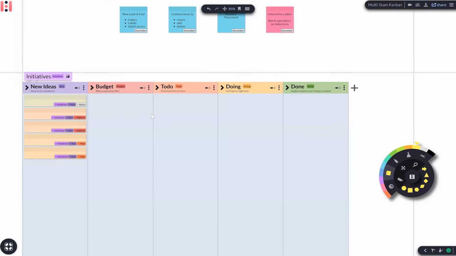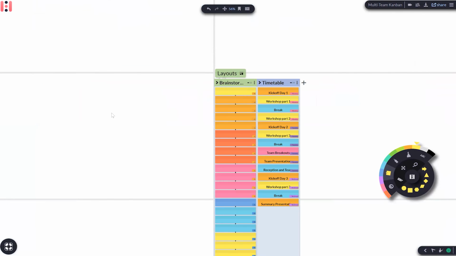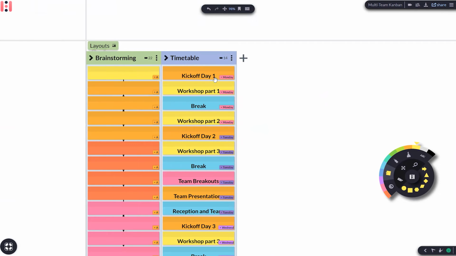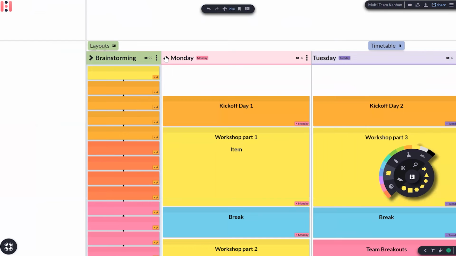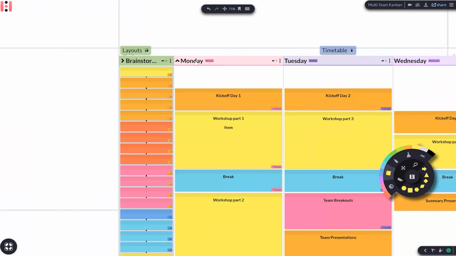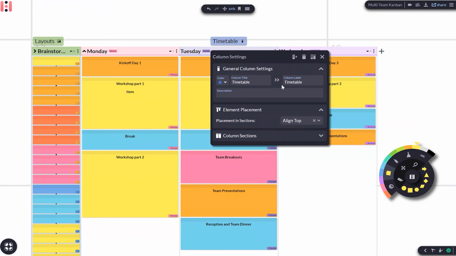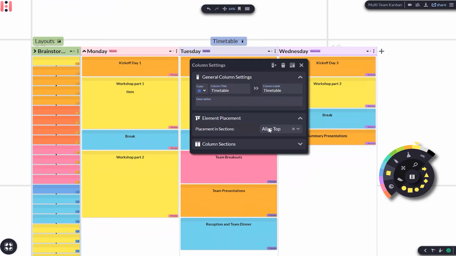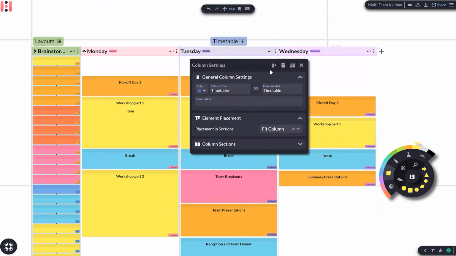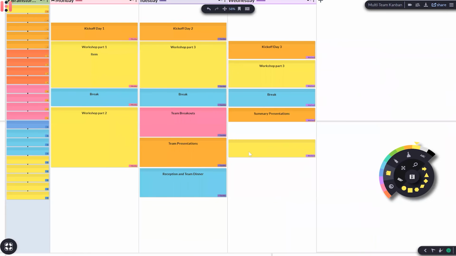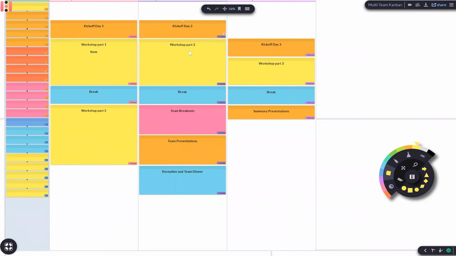And we have actually gone a little bit further than this. So let me navigate over here. And then we can take a look at two different examples. So if I open this one up here, we have a timetable. And here we have changed the layout from align top, which would flow everything to the top, to fit column. And fit column changes the width of anything I drop here to fit the column. However, you can freely position it vertically.